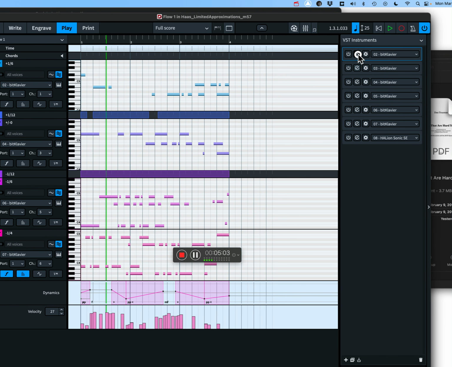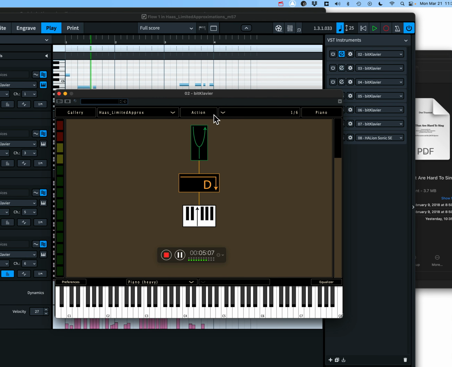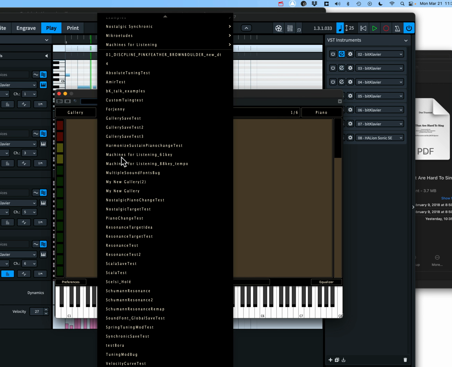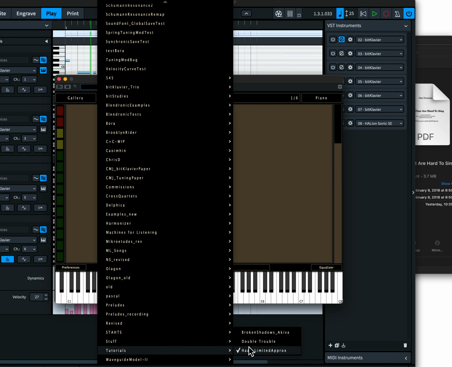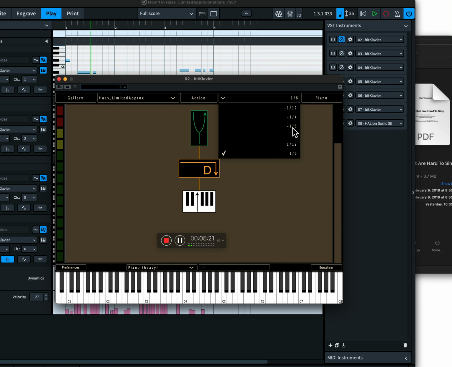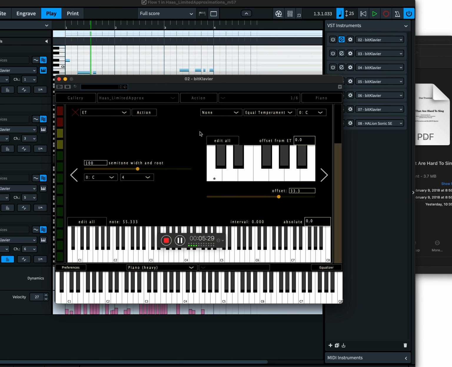So let's take a look at bitKlavier for this. Basically I just have one gallery here, under tutorials: Haas, limited approximations. And in this gallery, I have the 6 different pianos, all tuned differently. So this one is the 1/6 tone sharp. Let's look at the tuning preparation.